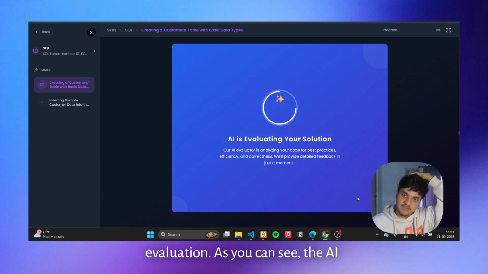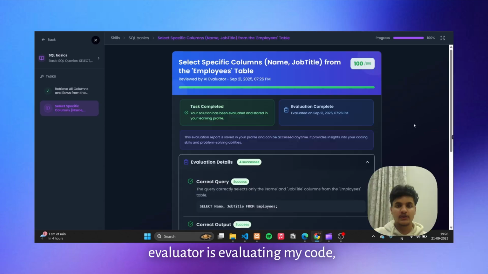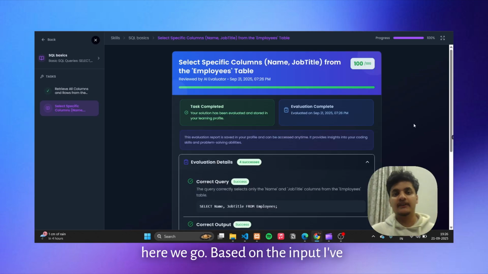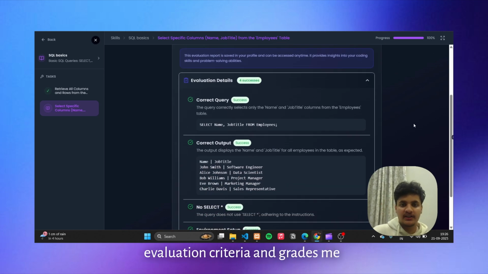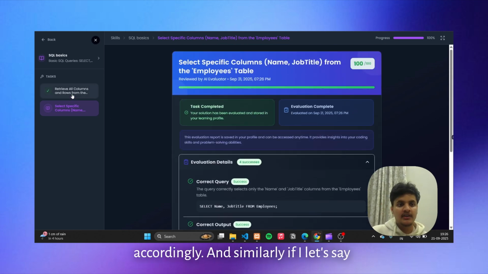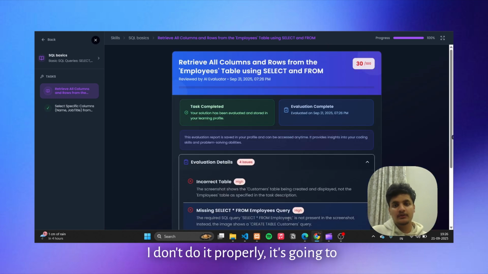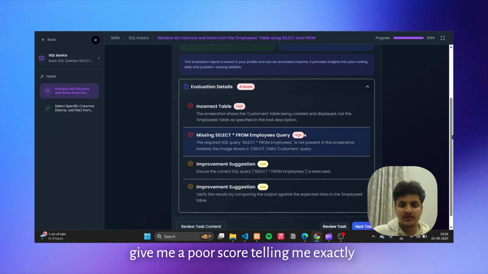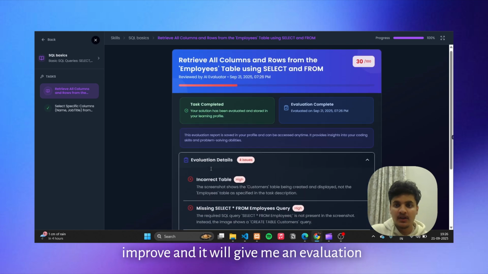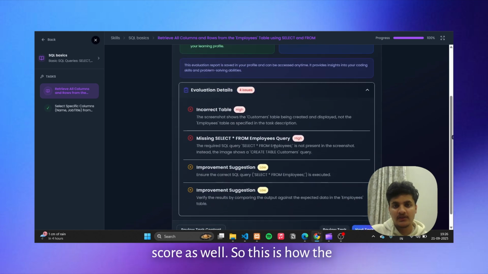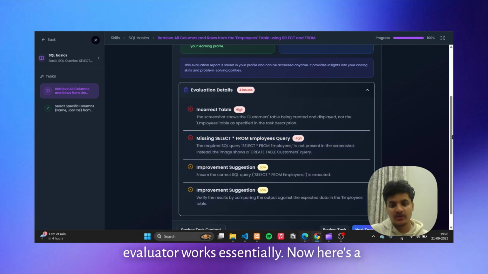As you can see, the AI evaluator is evaluating my code. So here we go. Based on the input I've given, the AI is going to tell me where I went right, if I met every evaluation criteria, and grade me accordingly. And similarly, if I don't do it properly, it's going to give me a poor score, telling me exactly where I went wrong, exactly where I can improve, and it will give me an evaluation score as well. So this is how the evaluator works essentially.